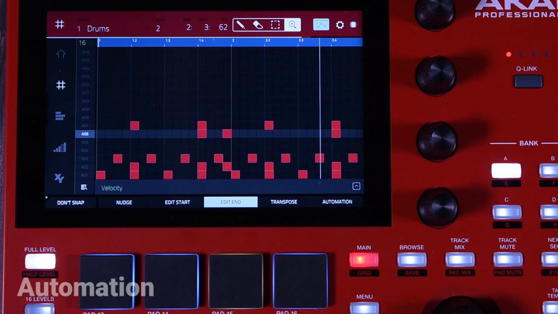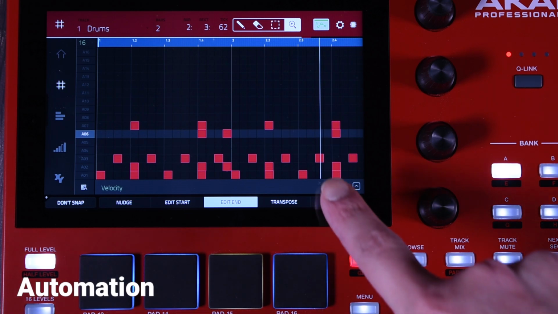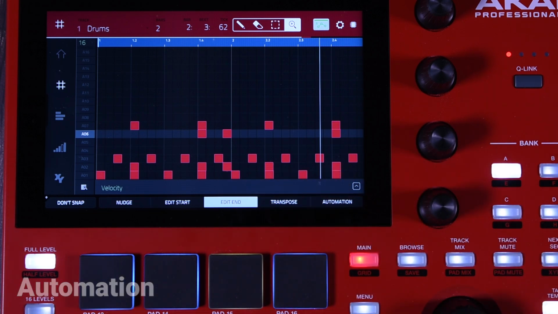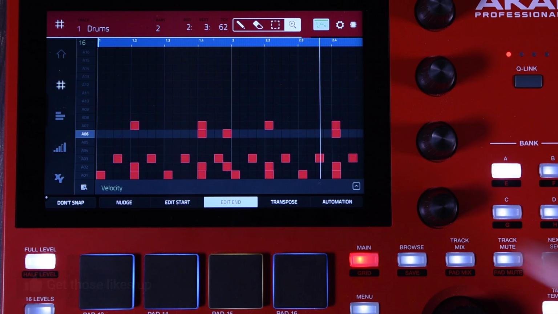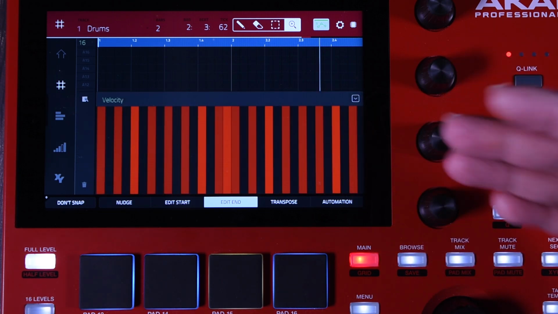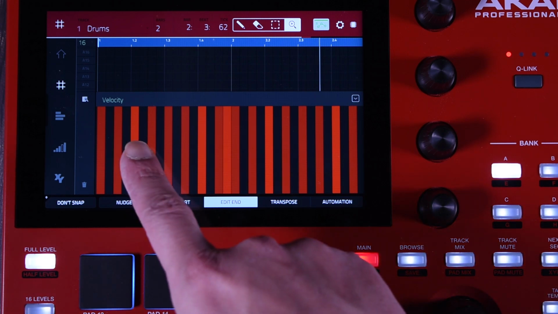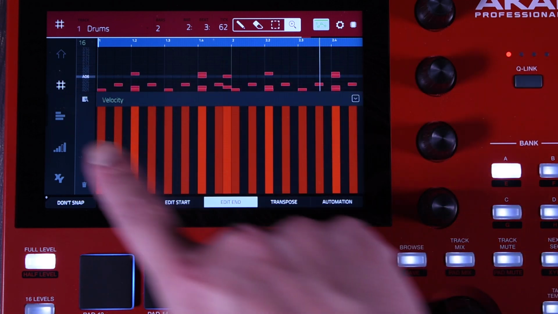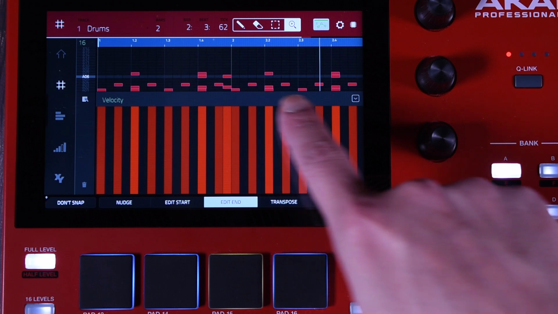And okay, so let's talk about automation. Notice that all my events are red. This means that all the events are at 127, which is the max velocity that you can get. So if I click or tap on that button, it will open the automation lane and it will say velocity. Now for this, I can maybe go there. Notice that it will show you all the events.